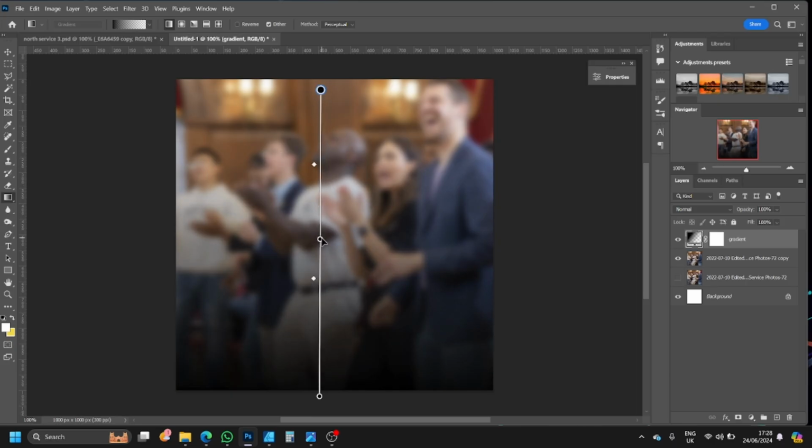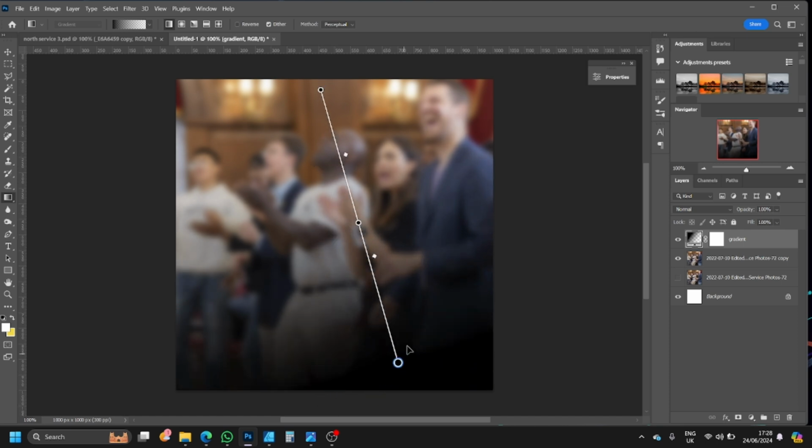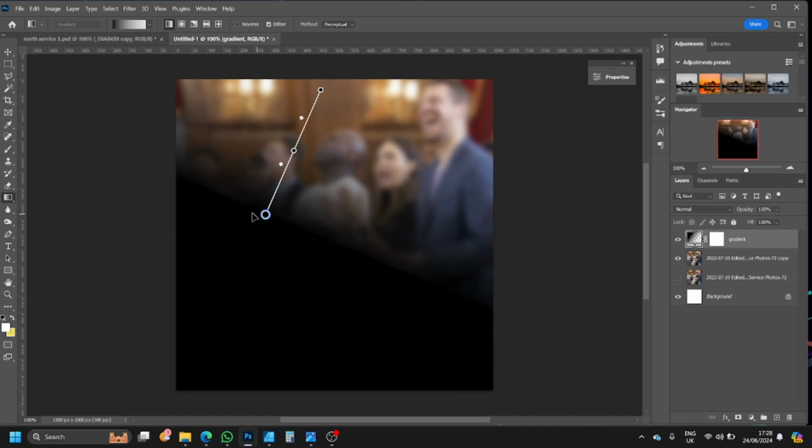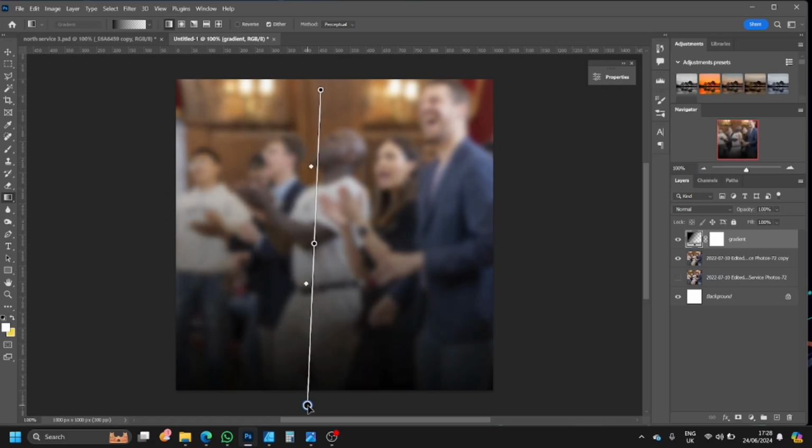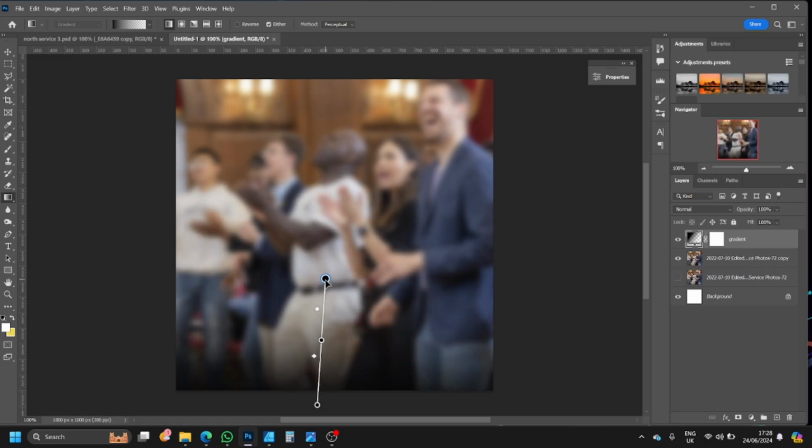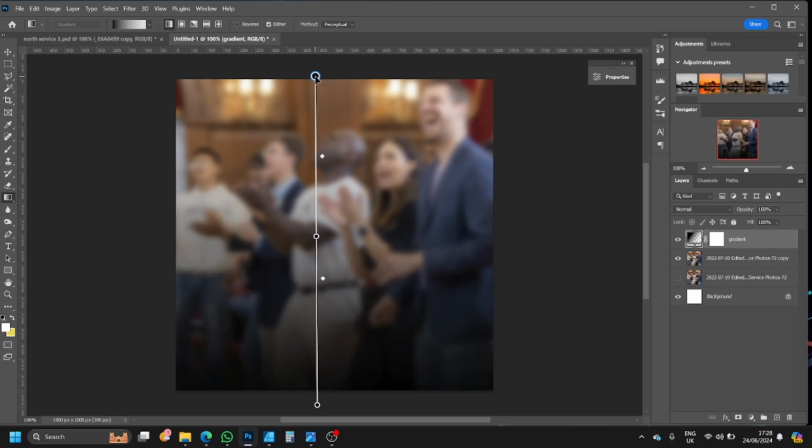But as you can see, it's just black. But the great thing is you can change the direction from the bottom as well. So you can see right here, I just click this bottom part here. You can also edit from this top here too, which is pretty cool.